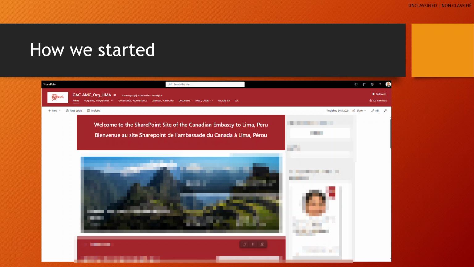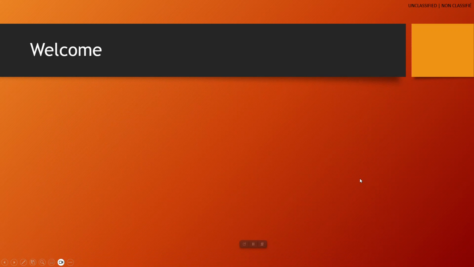When we started creating the page, we wanted this to be a place where people can get together and collaborate. We didn't want this to be just a repository of links or a repository of documents. So the first element was to welcome users by their name.